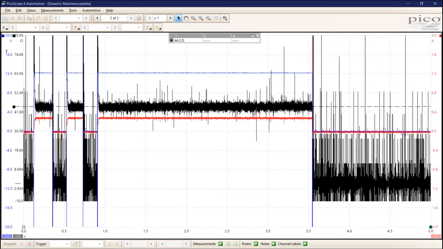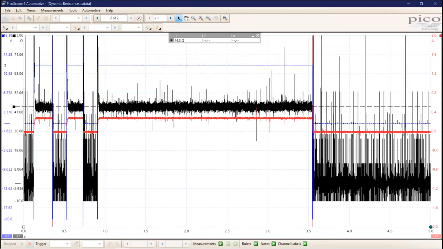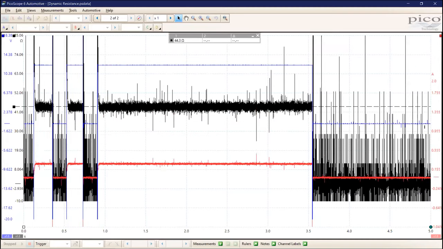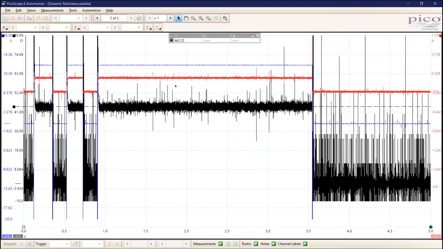I have my channel A in blue, which is volts. So that would be this guy right here. In red, I have my amperage, and I built a math channel to show me the ohms. All right, now, so here's what we're gonna do. My math channel is extremely noisy. This is a point you're going to want to remember.